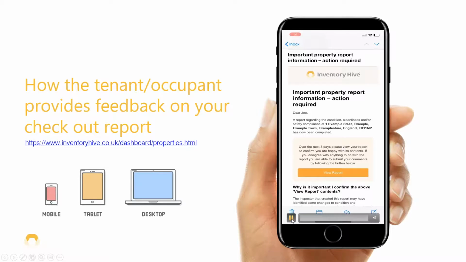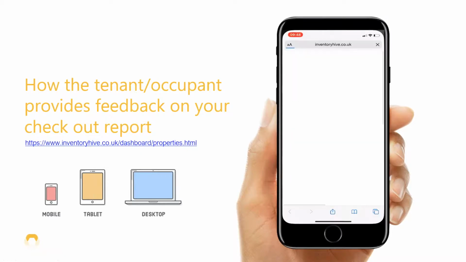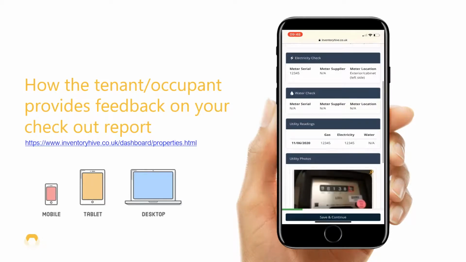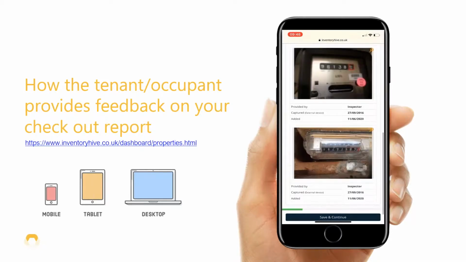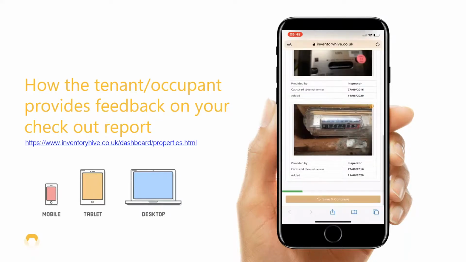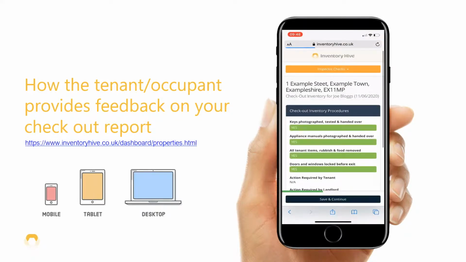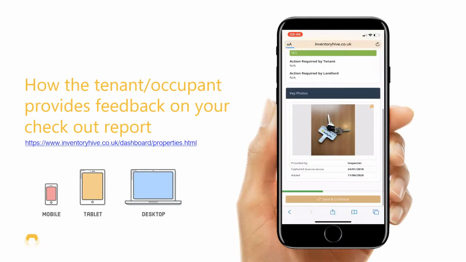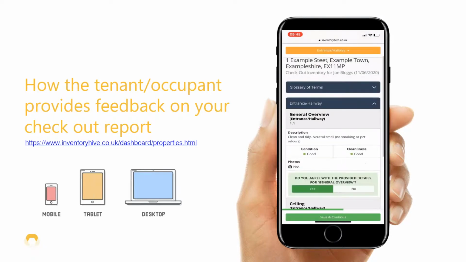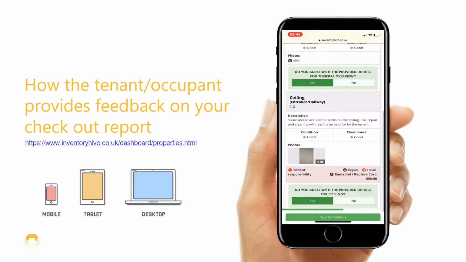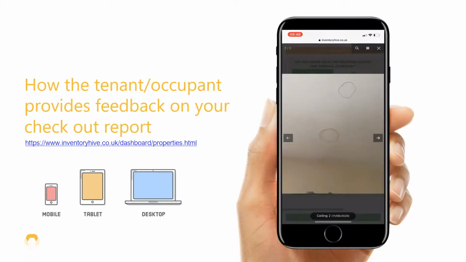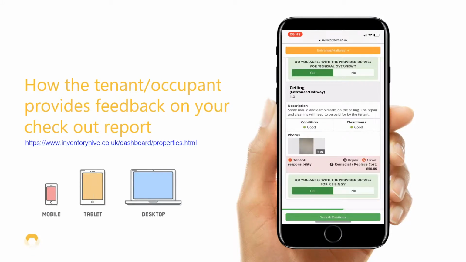So the tenant gets the checkout report by email. They can click view the report and work their way through the report, very similar to a check-in. So they can see the utility readings, they can see the keys that have been photographed and tested, and they can have a look at some of the issues raised during the inspection. In the ceiling here, the inspector noted there are some mold marks. That's been highlighted here, and there are some photos that the tenant can look at.